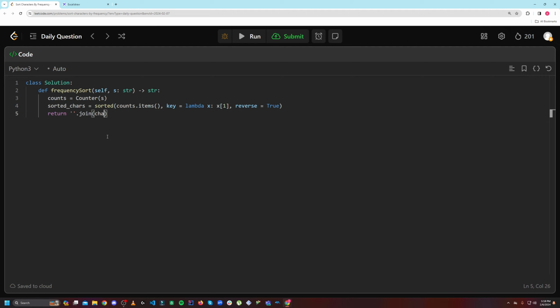So we can say join character times its frequency, or yeah, that's fine. So character times its frequency for character, frequency in sorted chars. So what this will do is we're iterating through sorted characters, and we're iterating through tuples, and every tuple is a key and a value, right? So you can also write it like this if you want to: key, value, and the key is going to be the first thing in the tuple, and the value is going to be second in the tuple.